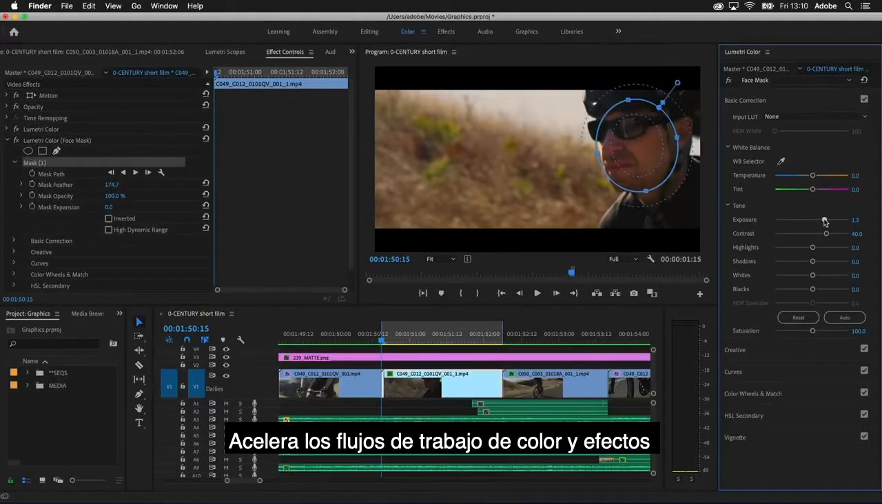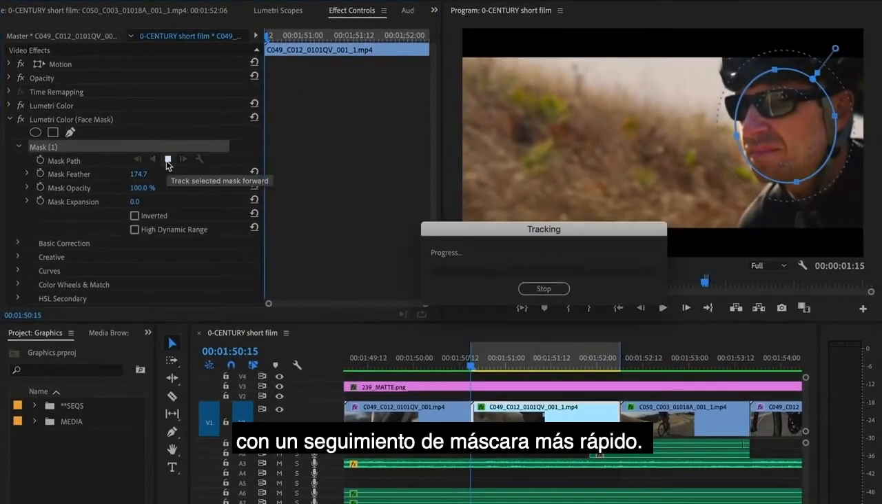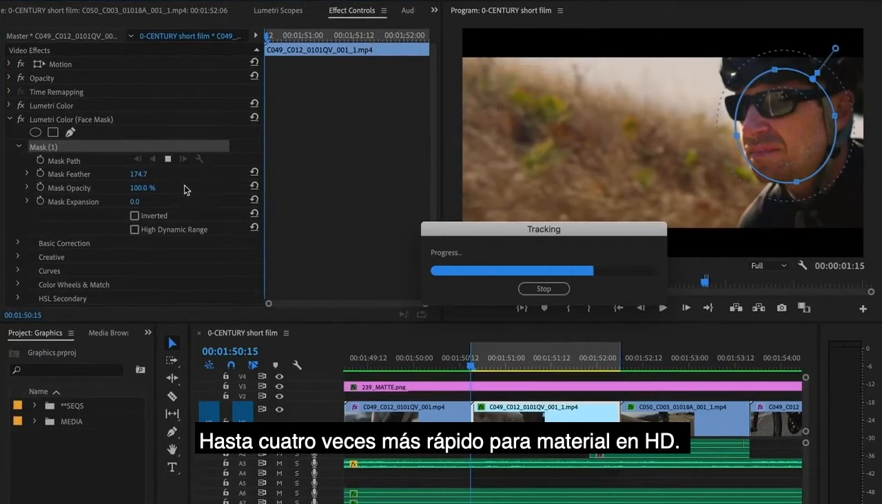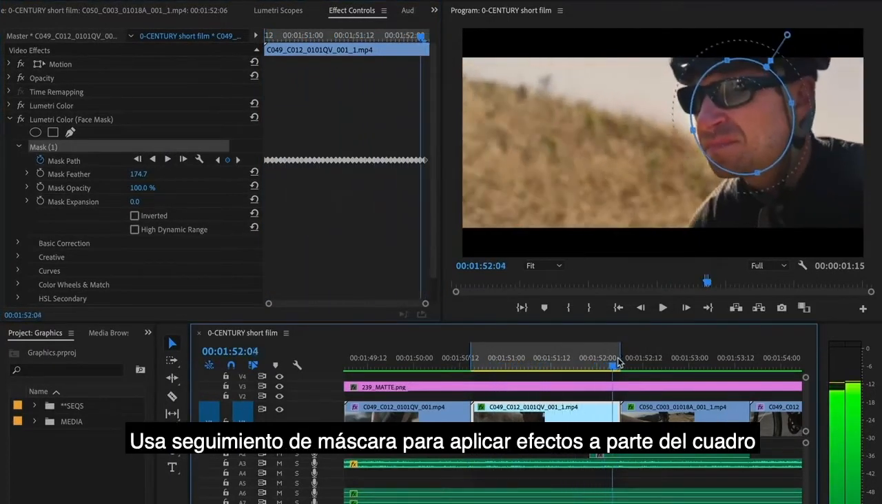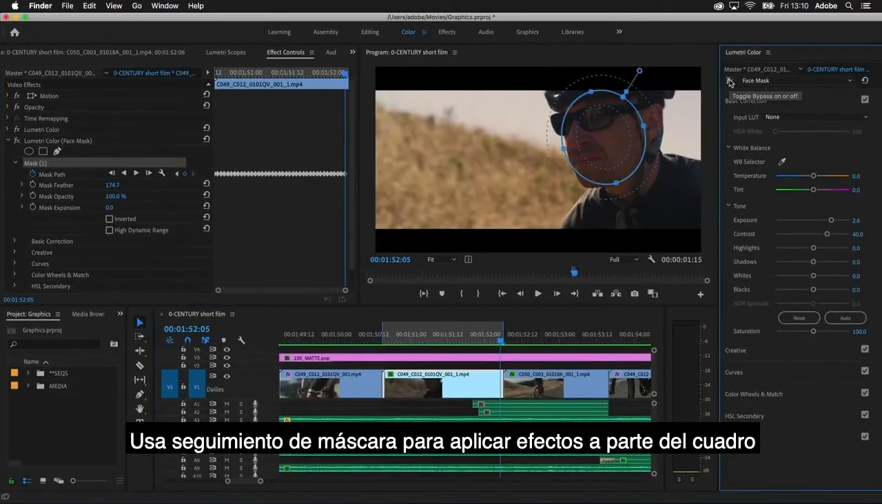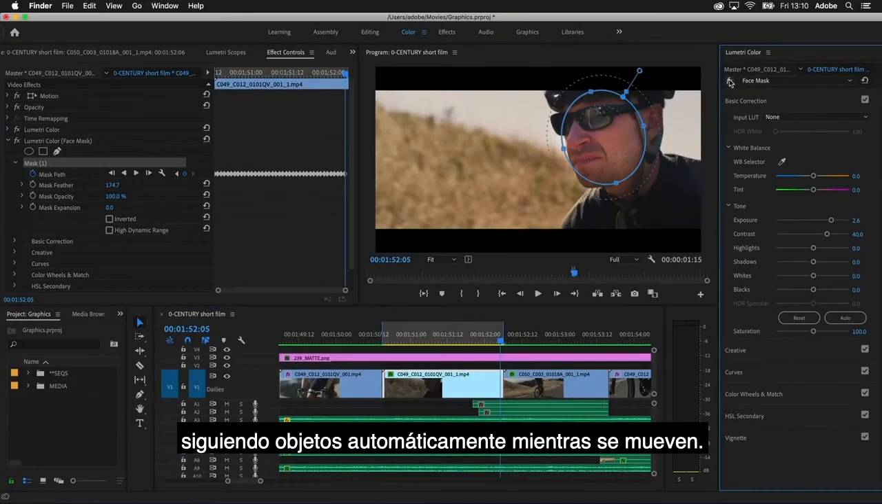Speed up color and effects workflows with faster mask tracking, up to 4 times faster for HD footage. Higher resolution footage will see even greater gains. Use mask tracking to apply effects to part of your frame by automatically tracking objects as they move.